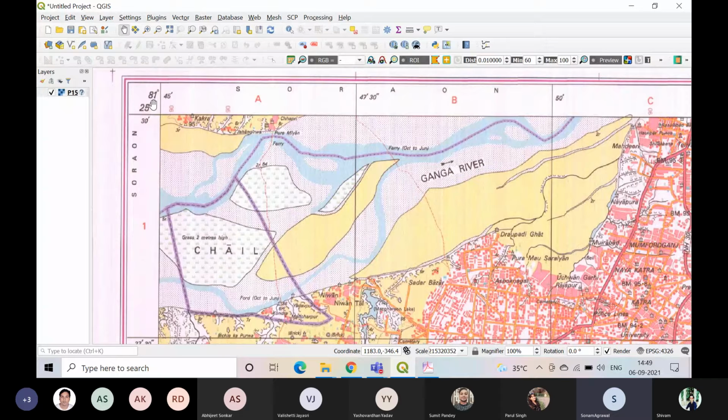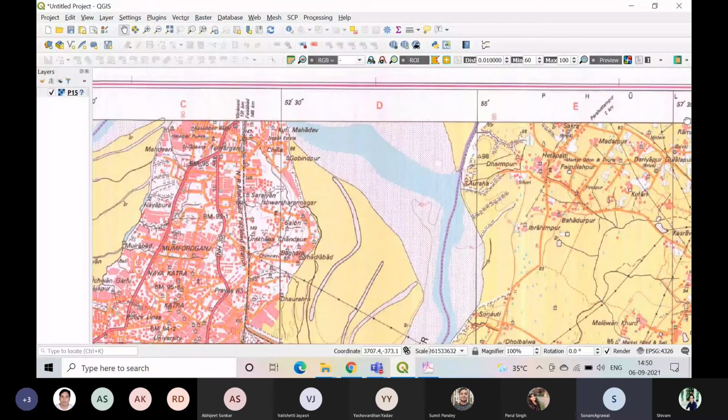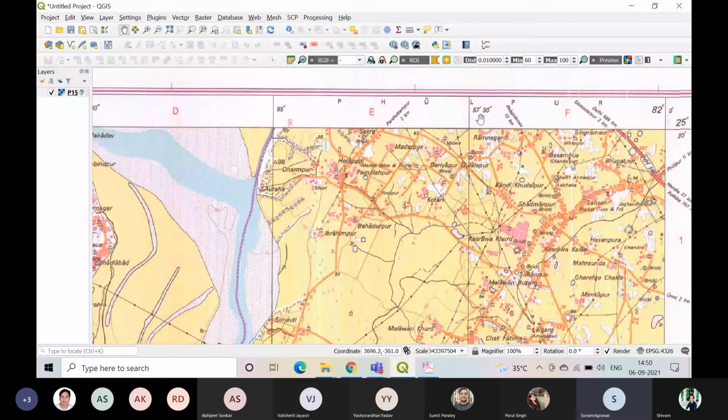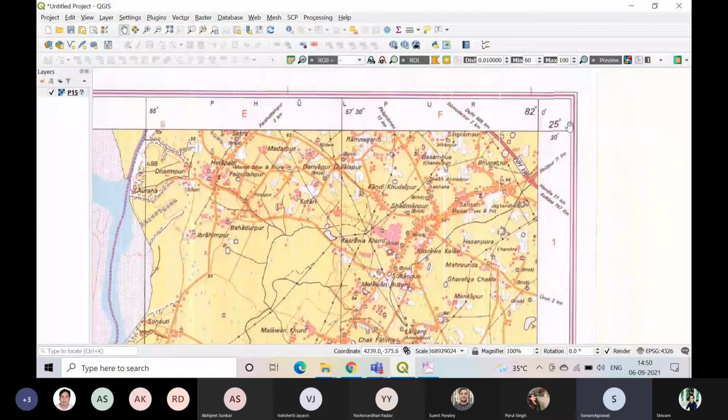Next thing, 47 minute 30 second. This one is in continuation of 81:45. So the longitude value of the second vertical line is 81 degree 47 minute 30 second east. Then 81 degree 50 minute east. Then 81 degree 52 minute 30 second east. 81 degree 55 minute, 81 degree 57 minute 30 second, and finally 82 degree. All these are the values of longitude. The vertical lines on the map are longitude.